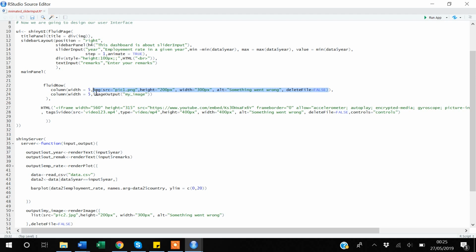As we are using the HTML tag, it will automatically look for the folder www where this code file is located, and within that folder it will look for this pic1, and I am specifying the height and the width of the picture that I want to appear in my dashboard, and then I am stating this option alternative. Why we are stating alternative is that if an error occurs and RStudio or RShiny is unable to find this picture, the picture will not show up, but this message will come up that something went wrong.